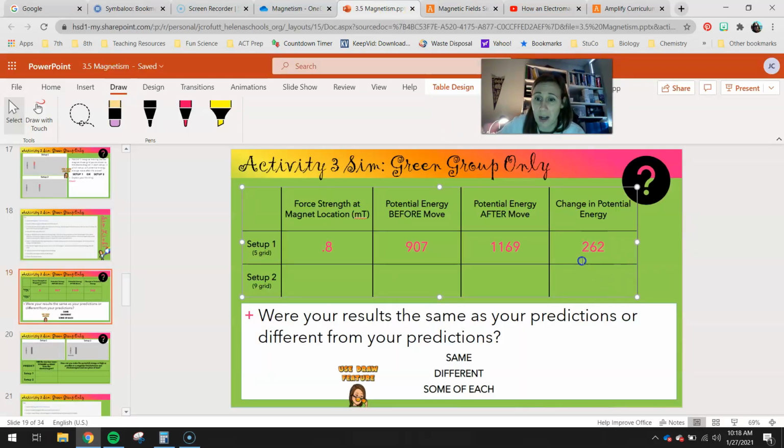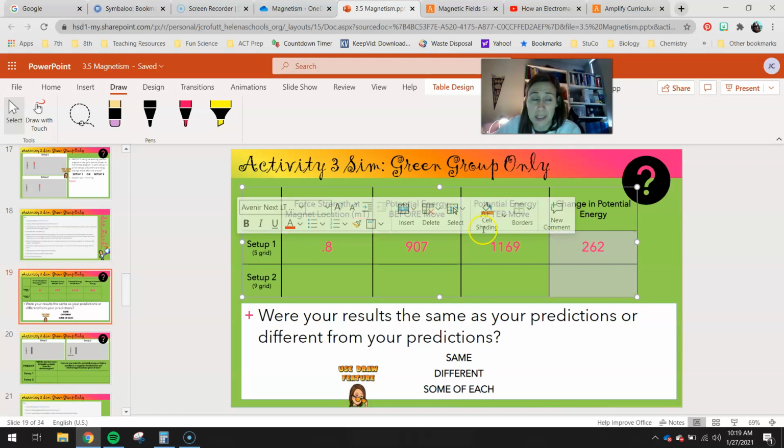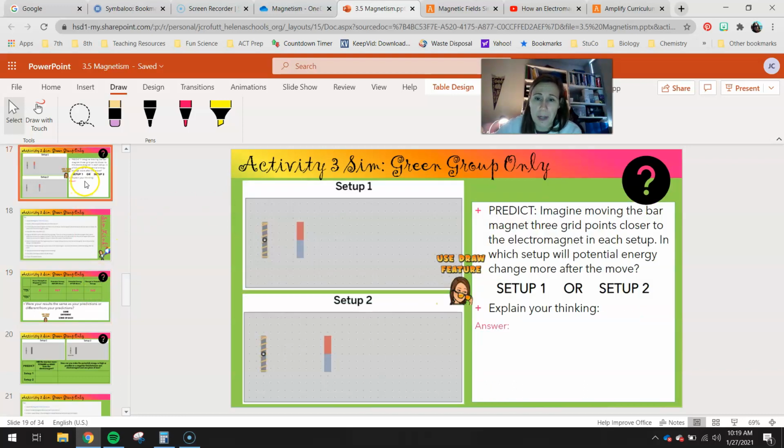So this column right here, which one's larger? That one's going to tell you, if we go back to our prediction, which said imagine moving the bar magnet 3 grid points closer to the electromagnet in each setup, in which setup will potential energy change more? So it had the biggest change, the biggest increase after the move. So did you write setup 1 or 2?